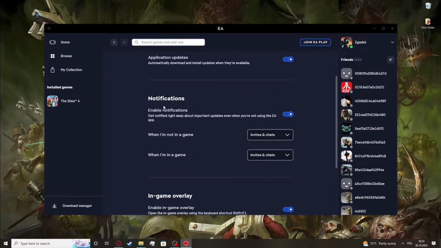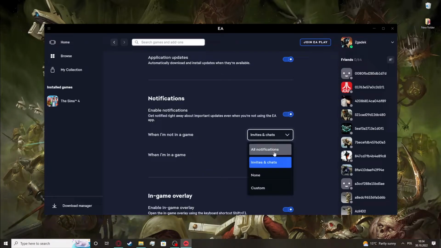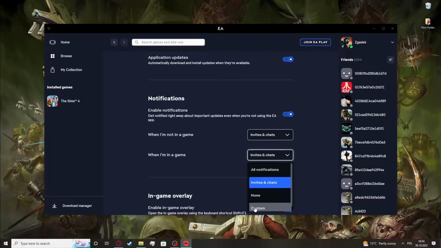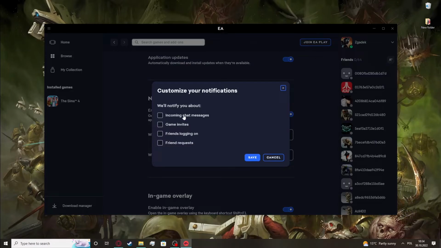Right here, make sure that the notifications are enabled. And to adjust them, simply click on this pop-up and change whatever you want. There's also when in game and when not in game. You can use a custom, and that way you'll be able to adjust it even more.